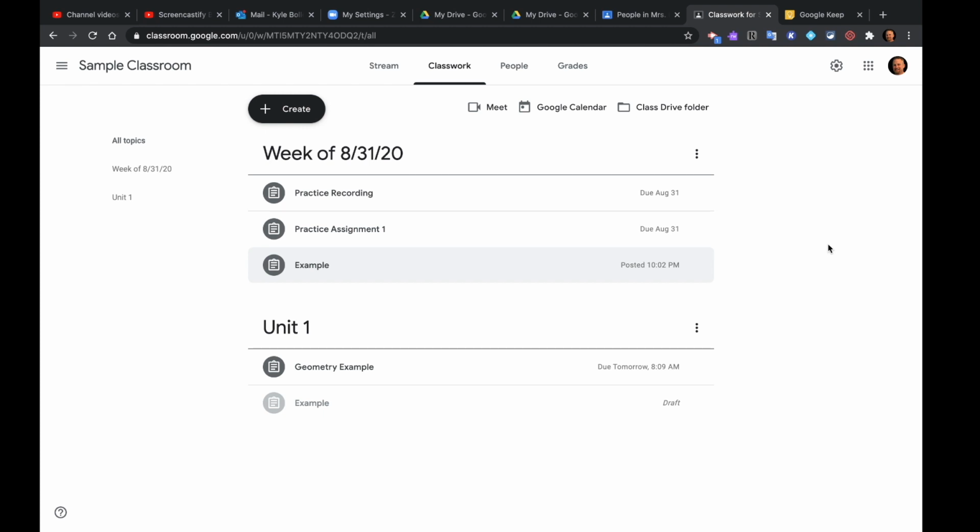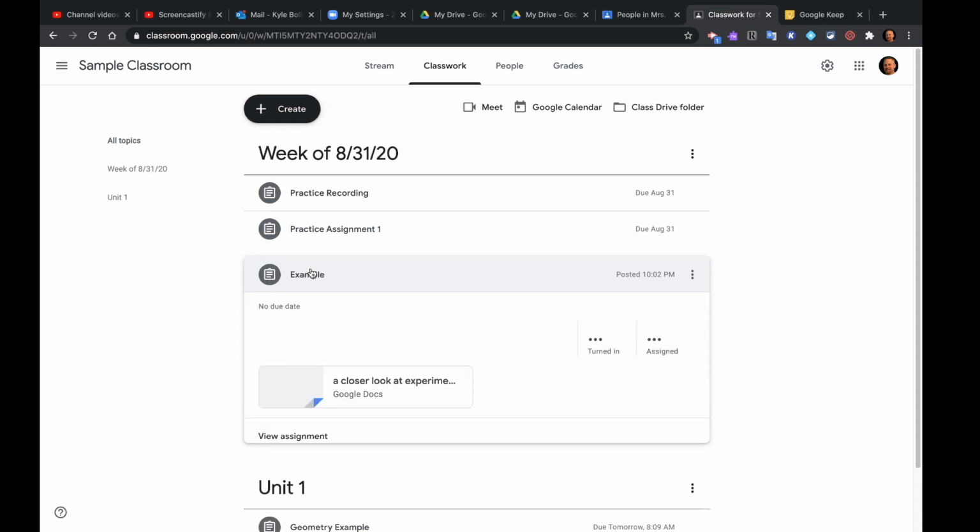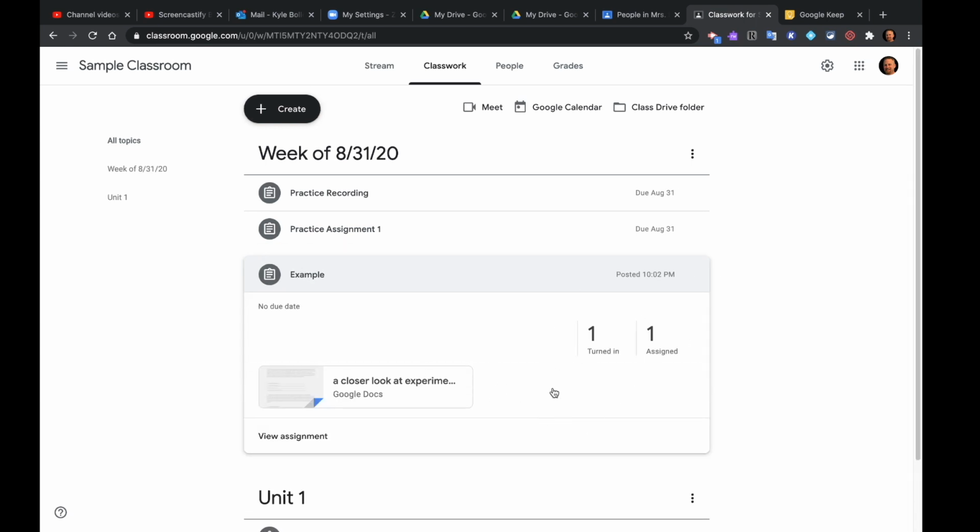Now I've arranged that, and that rearrangement will show up and be reflected in the student account also, in the student view of Google Classroom. But now if I want to look at the work, if I want to look at this assignment, when I click on it from the teacher point of view, I can see, okay, one's turned in. Let's take a look at that.